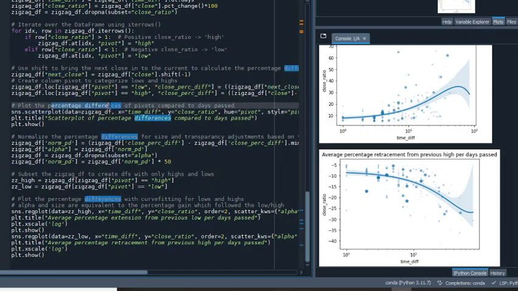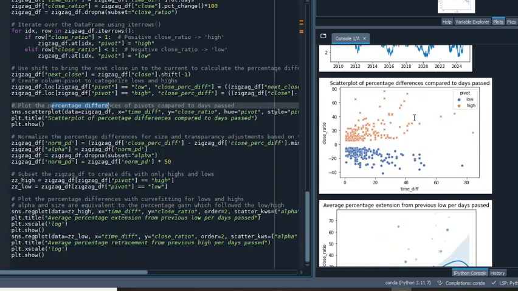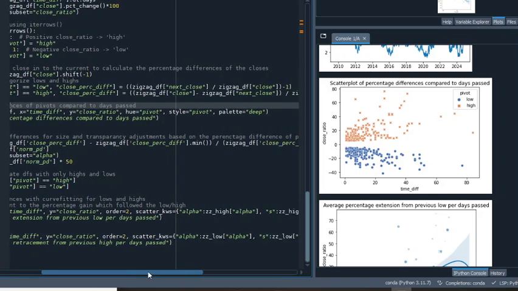The percentage differences are then plotted. This is the chart here. Plotted with a Seaborn scatter plot, with style by pivot.